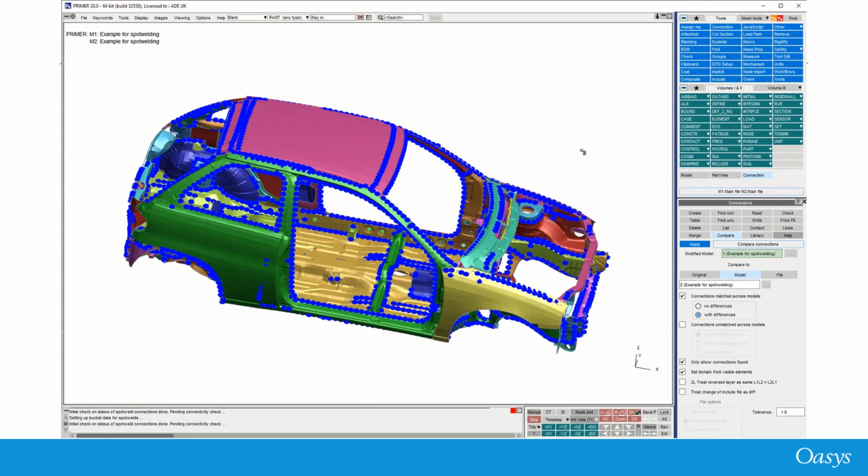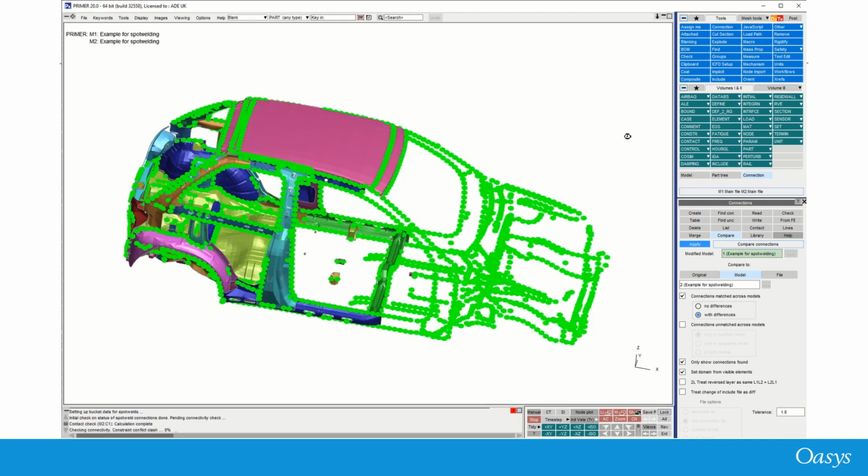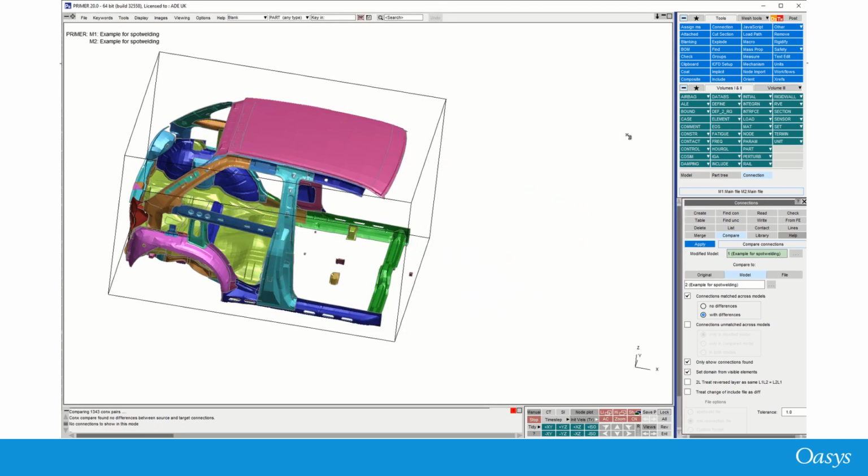I'm also going to show how the second tick box works. If I do a model modified with the tick box checked, set domain from visible elements, and I blank the part of the model where the 5 connections where difference are, I can do something like this. When I click apply, nothing happens. The table doesn't show any modified connections.